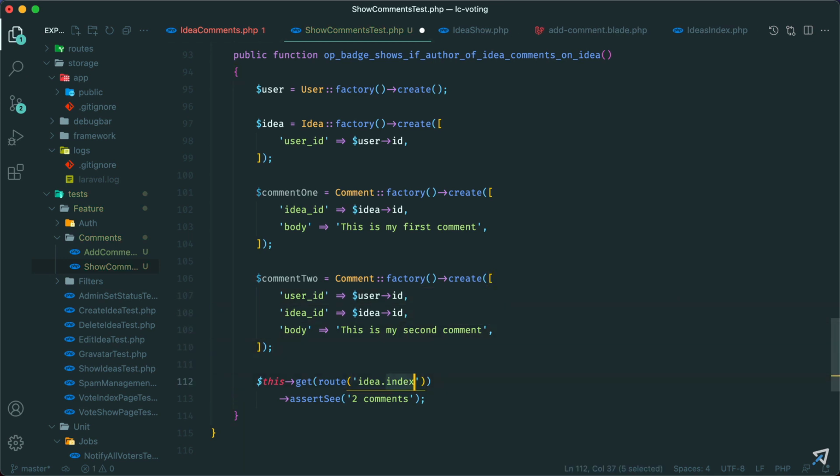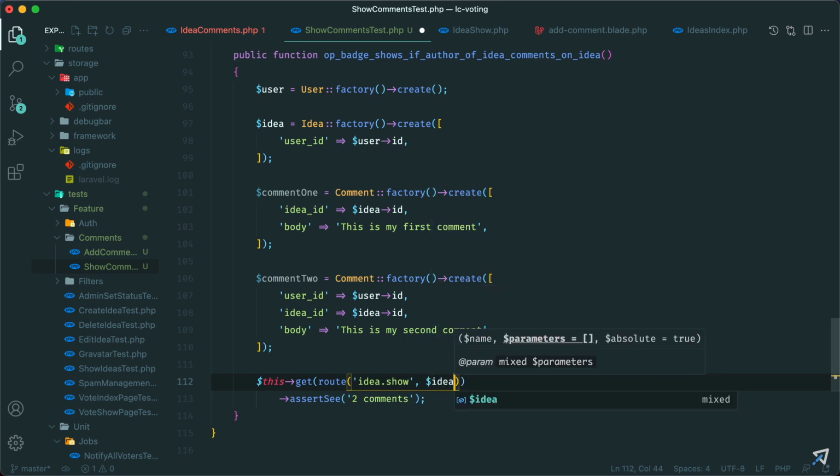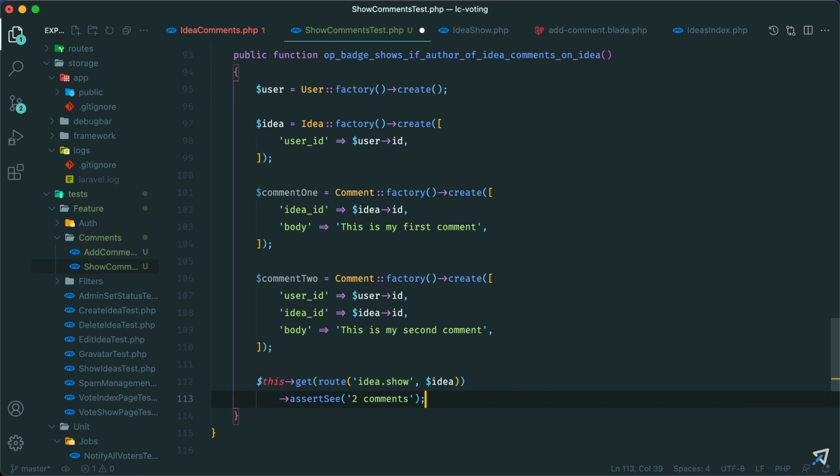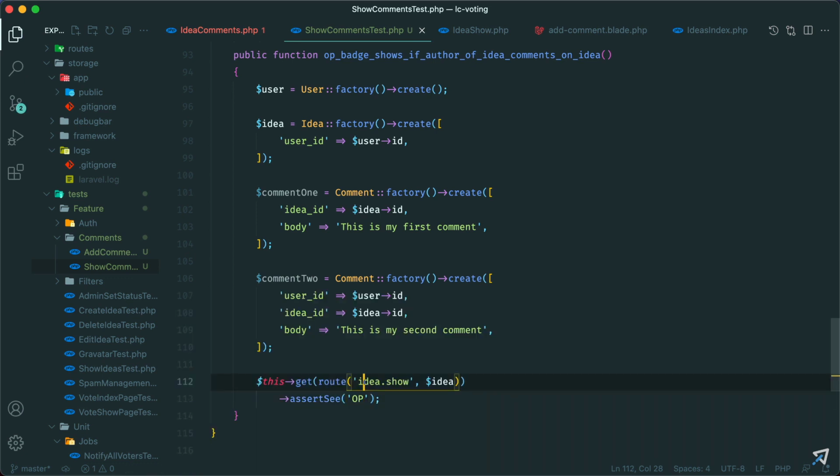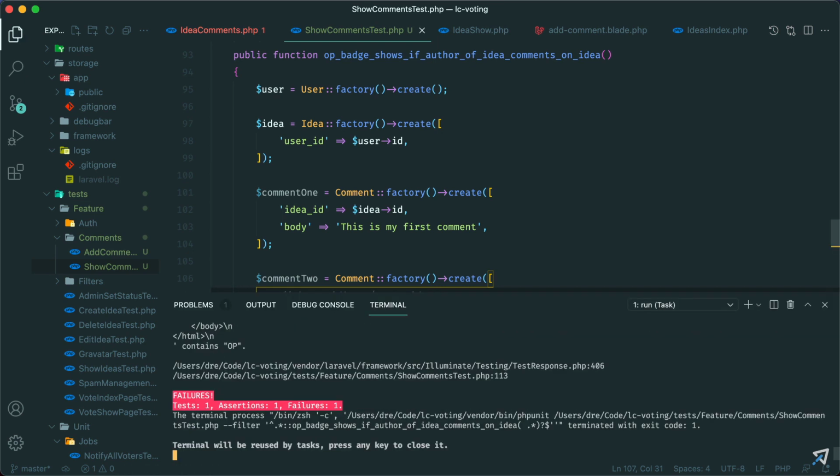So let's make sure we are on that page. Idea. And I just want to make sure that that OP badge shows. So we can do OP. So let's try that out. It does pass. Let's make sure it's not a false positive. So let's remove this user ID, and the OP badge should not show. So it should fail, and it does. Cool.